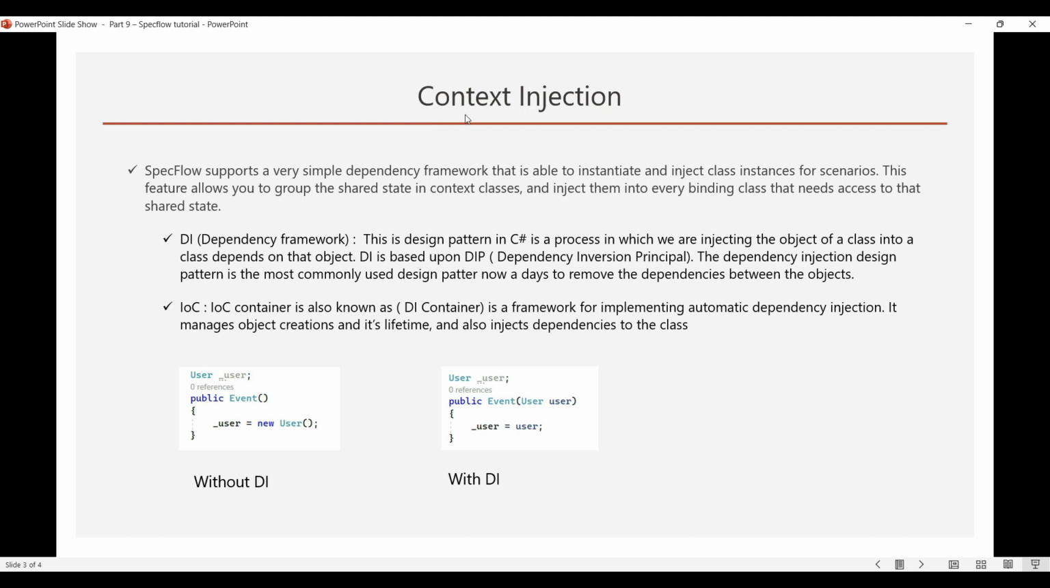When we talk about context injection, SpecFlow supports a very simple dependency framework. The first question that comes up is, what is a dependency framework, or what is a dependency? Take an example where we have an Event class and a User class. The Event class needs the object of the User class to perform its operations. It means the User class is a dependency for the Event class. So the Event class is dependent on the object of the User class.